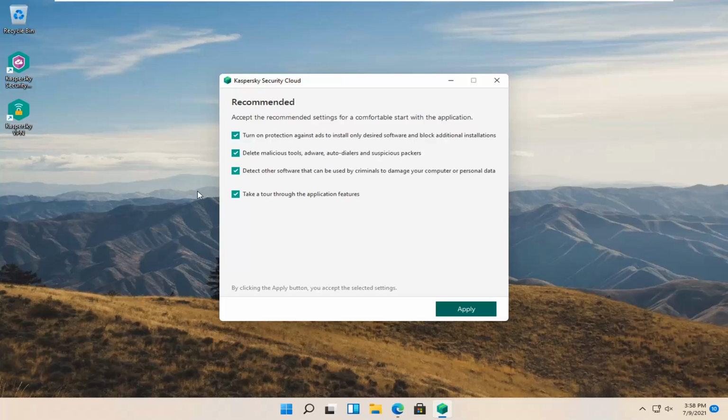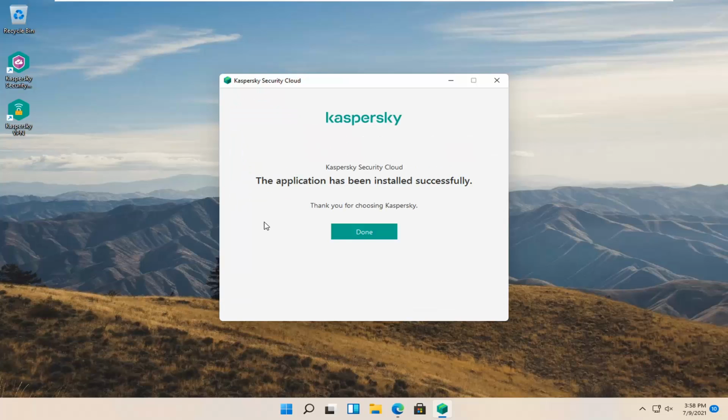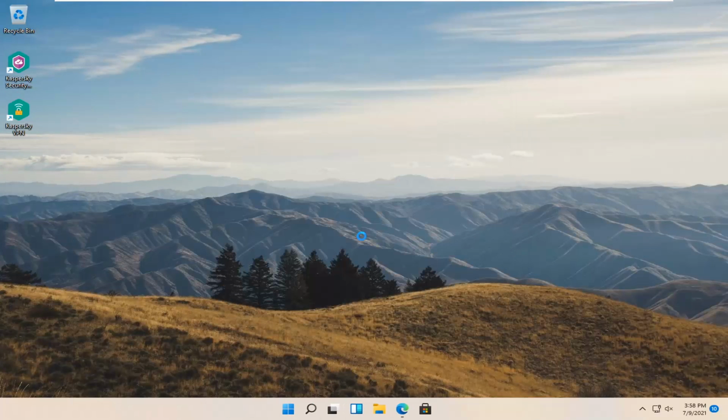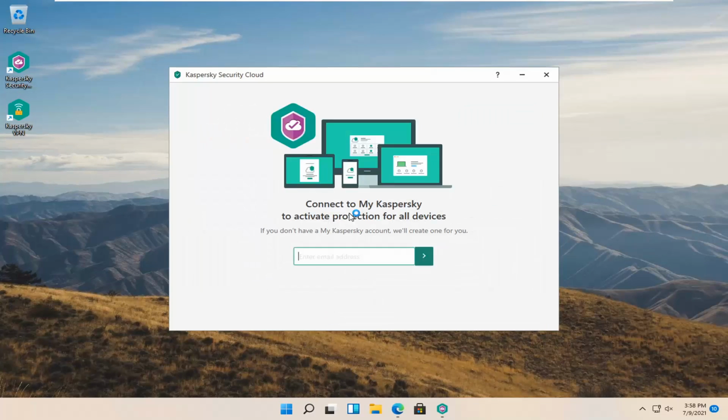So I'm going to keep that check marked and take a tour through the application features. I'm going to uncheck that option and select apply. You can pick or choose whatever options work for you guys and go ahead and select done. Should launch the Kaspersky application here. And you go ahead and insert your email address or some email address to go ahead and create an account.